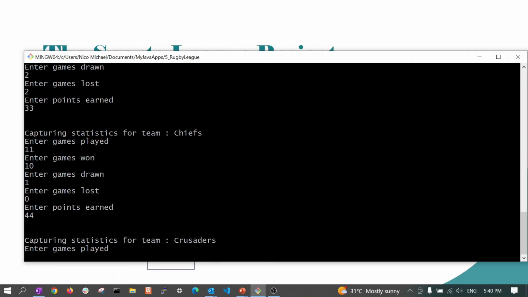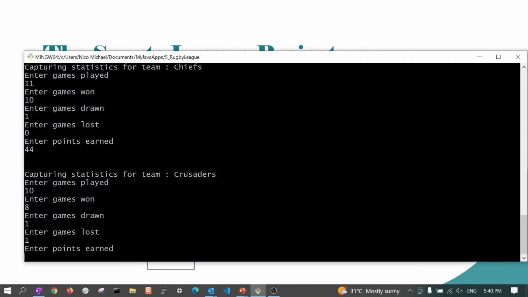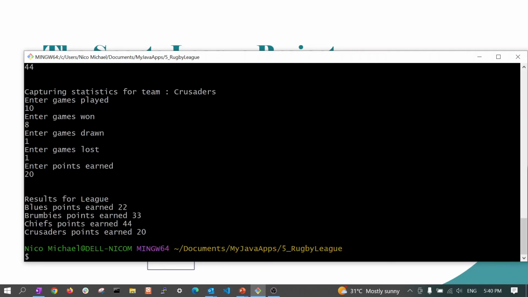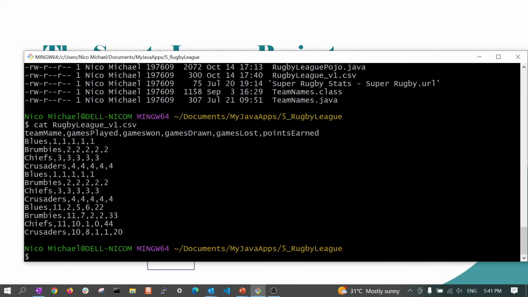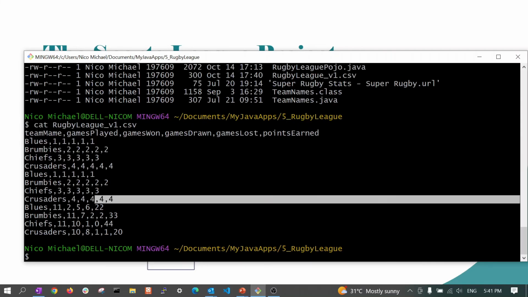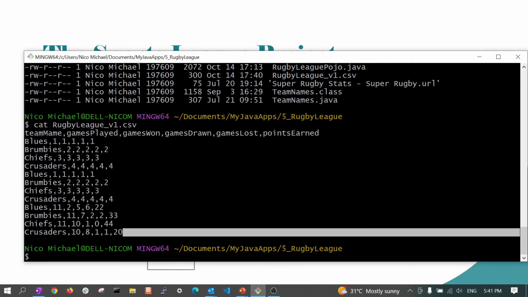Crusaders, games played 10, won 8, drew 1, lost 1, points earned 20. And there you are. Now let's have a look and see what happened to the CSV file. So here's the CSV file. We can look at it, cat. And you can see that I've actually captured 3 times. So it has preserved the previous records, and there's nothing wrong with the result.